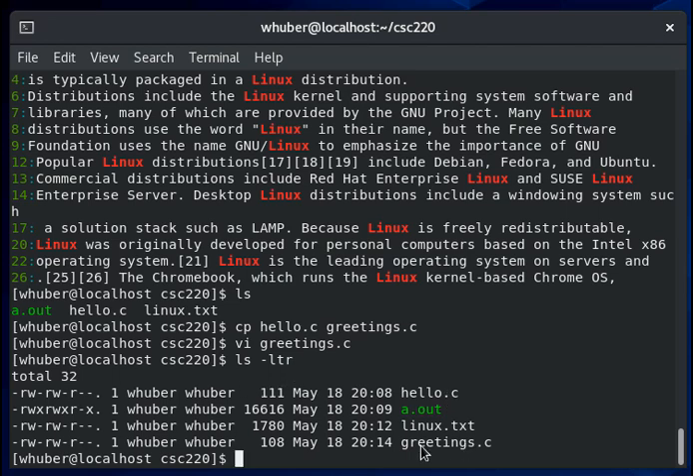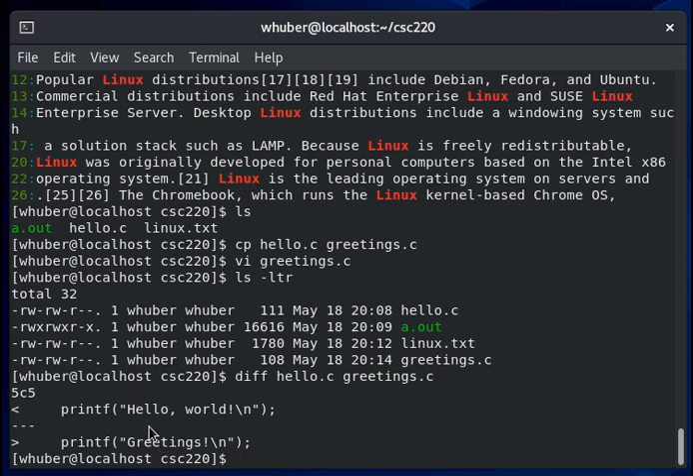I did ls -ltr. Typically that's the one I use because that's the one I use by habit. So if I type ls, it's very likely I'm going to type -ltr afterwards without even thinking. So greetings is the most recently updated file. And if I want to know the differences between the two C files, I could do diff hello.c greetings.c, and you'll notice it tells me in the original file I have hello world, in the new file I have greetings. We'll talk more about diff and grep later in the semester, but those are just good for you to at least see. There's a lot of features to both of those.